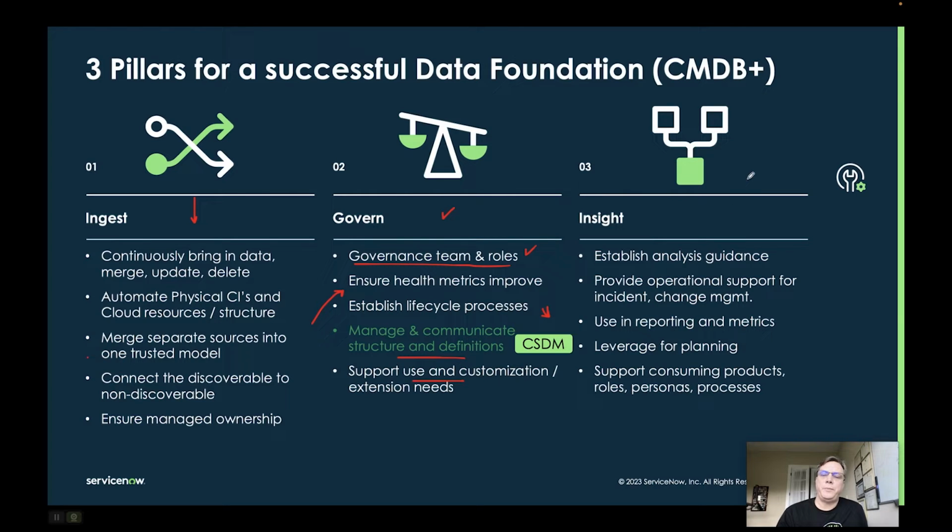And the last column is insight. The data that we gather is to provide value, usually for analysis, to understand operational impacts of a change or an incident, as an example, and to use for planning. So when you're planning a data center move or moving from on-prem to cloud, for example, all this information is useful. So we want to, first and foremost, support the personas and products that we sell on the platform.